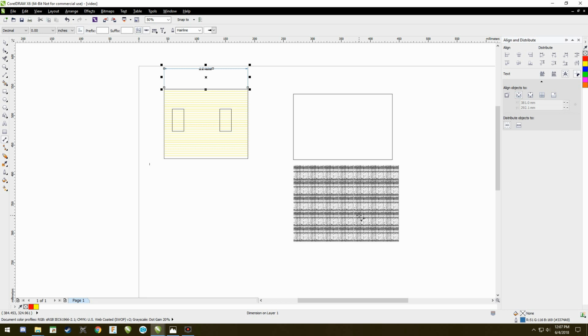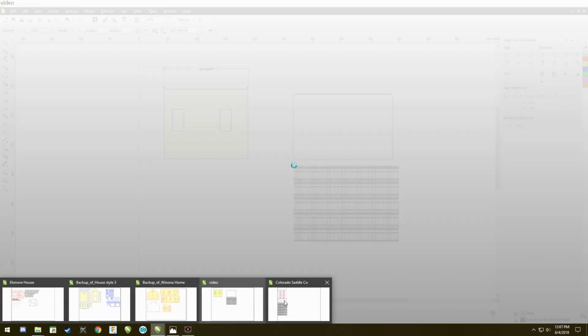And when we look at the bricks of the Seattle, the Colorado Saddle Company, you'll actually see the difference between those images. But again, that's not that big of a deal. So let's look at some other things that you might do in the drawings.